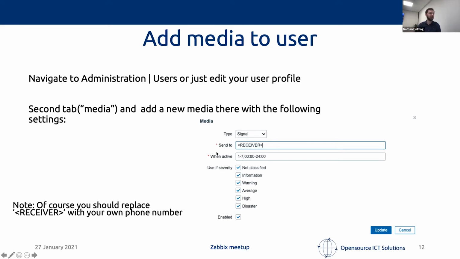And you can specify all of the other parameters that you would normally set up when using a Zabbix media type. When is this going to be active? What severities do we want to send? And is this going to be enabled or not? Of course, it's going to be.